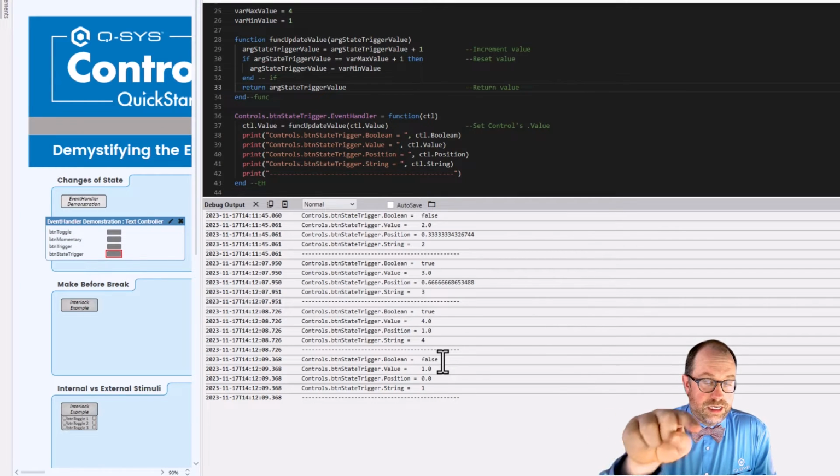Toggles, you poke it, it changes state, triggers the event handler. Momentaries, you poke it, it changes state, you let go of it, it changes state. Each of those triggers the event handler.